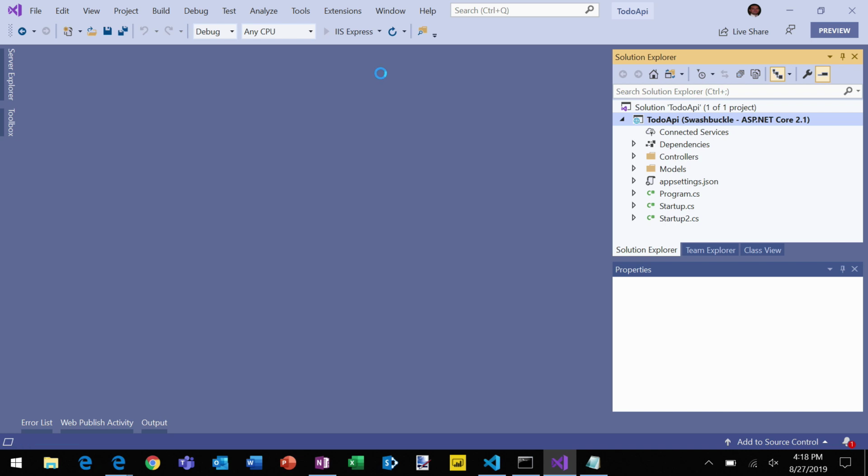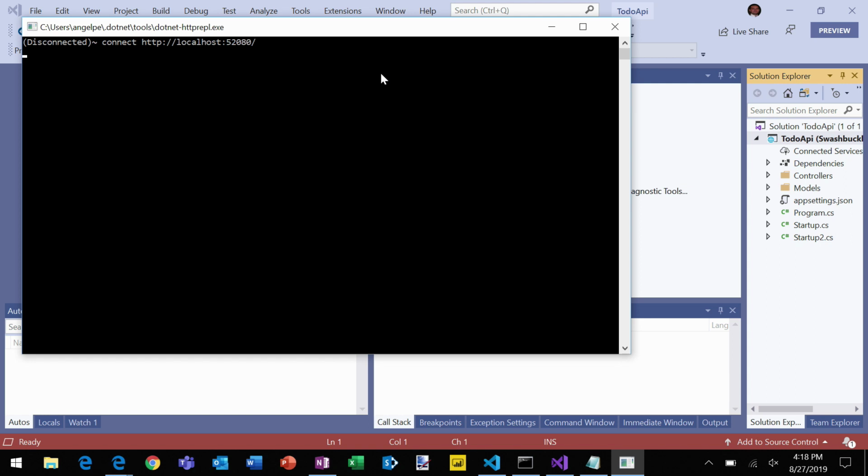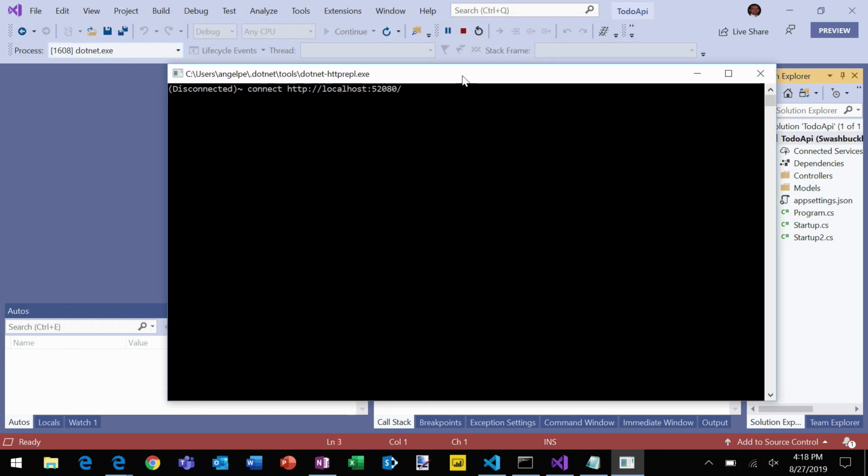It's going to fire up HttpRepl. The base URL for the project will be passed in by default. And then the connect command is going to go and discover the Swagger endpoint, and should be good to go. Give it a sec. My machine is running a lot of virus scanning.